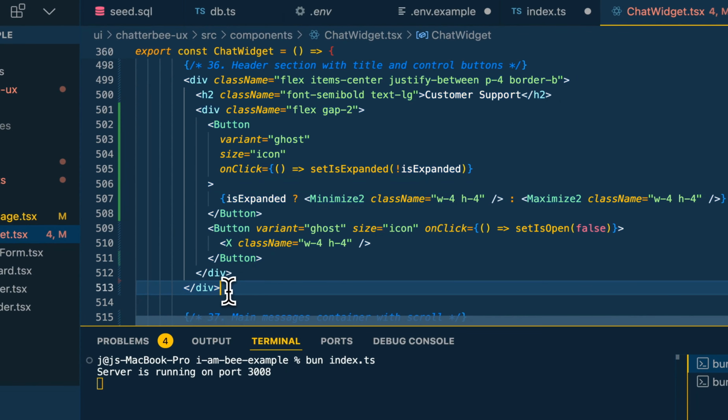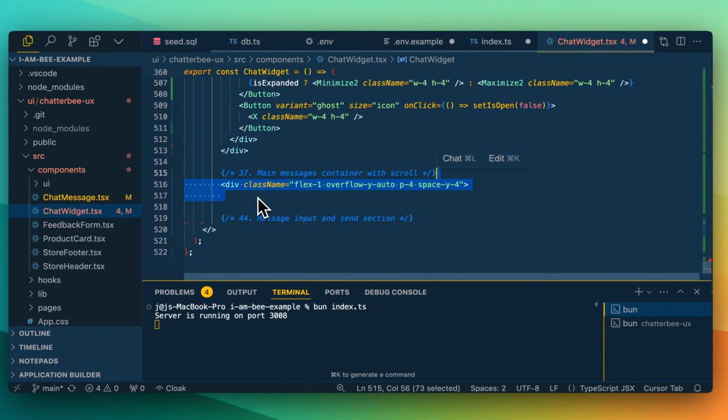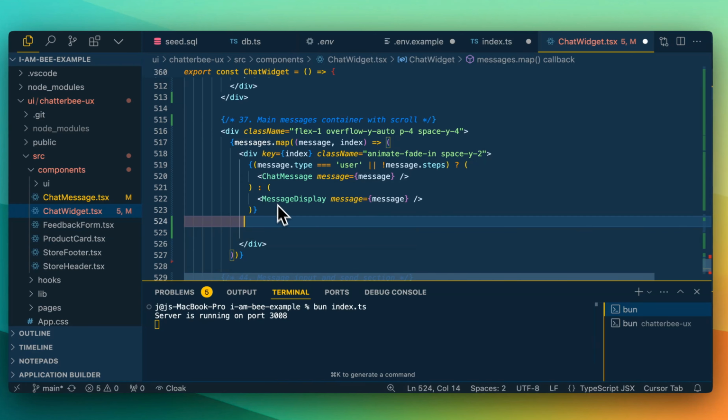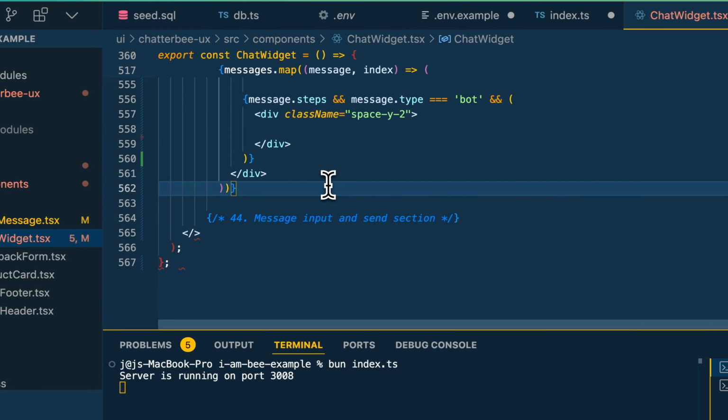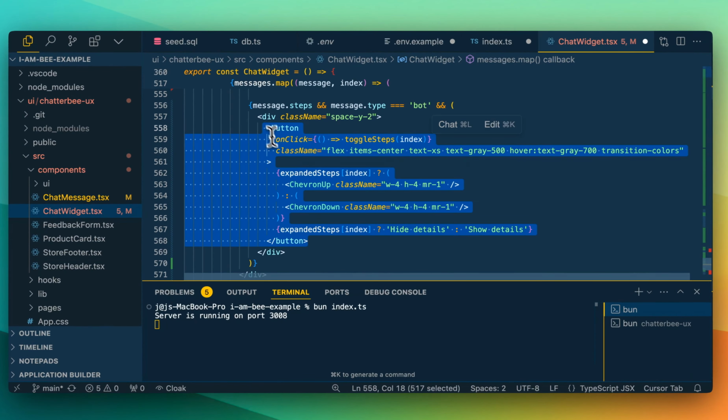Within here, we have the top of our component, sort of like the header of the chat interface. The main portion within this is our messages area. And then from there, we're just going to map out all of the different messages, whether they're from the AI or the user. And since we are showing these steps within the chat conversation, we can just render them out like this.